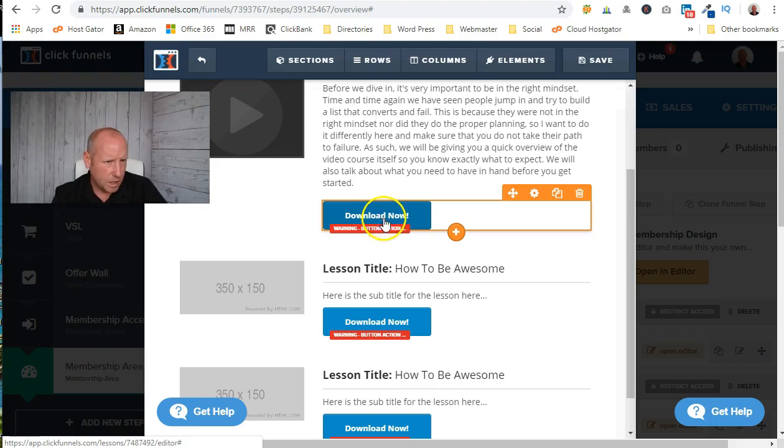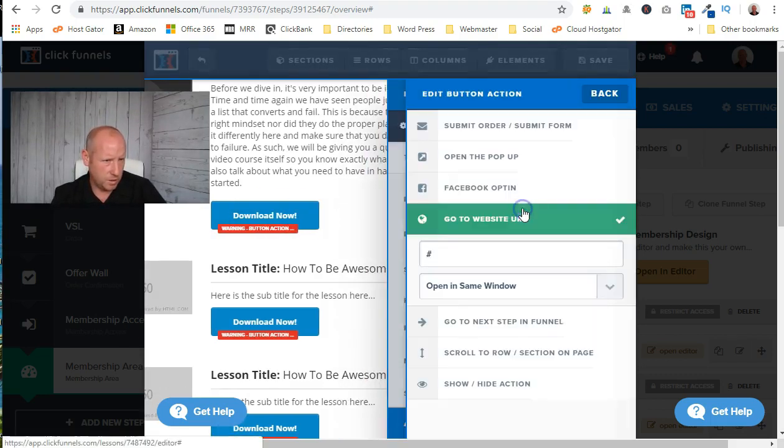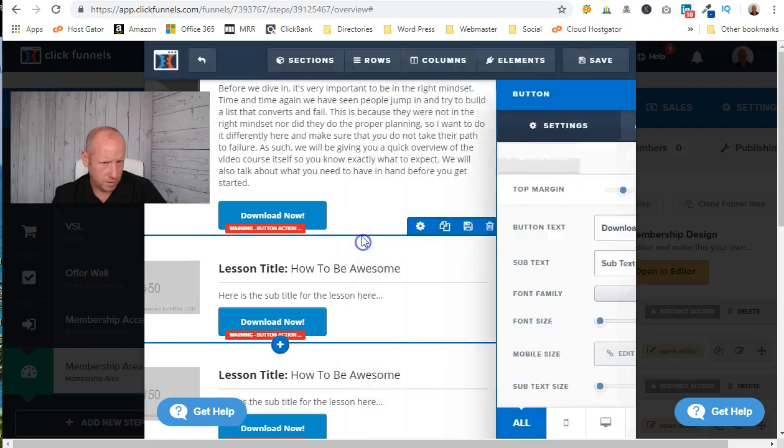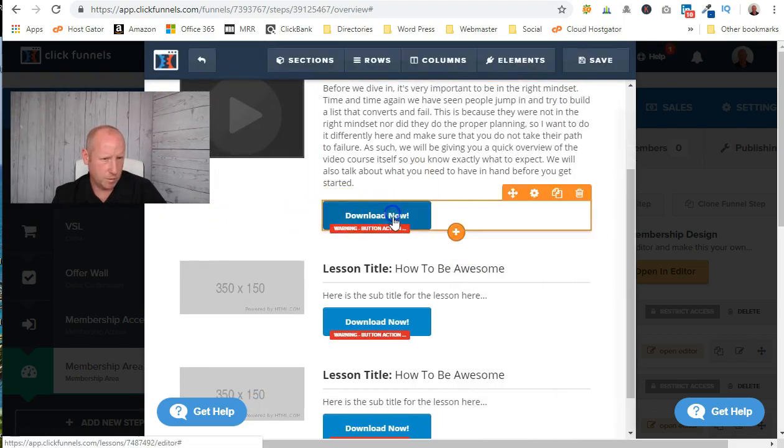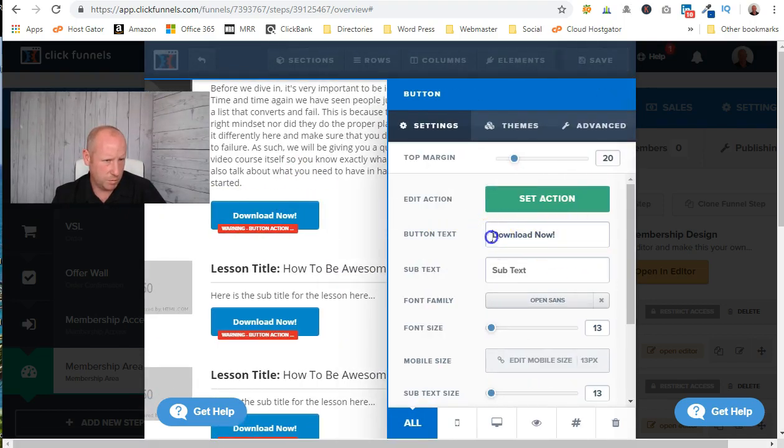Now I can set it up as a download. So you would click on there, set action, and paste. Okay, go to next step. That's it. So they'll click on there. I'll change that from download now to watch now.